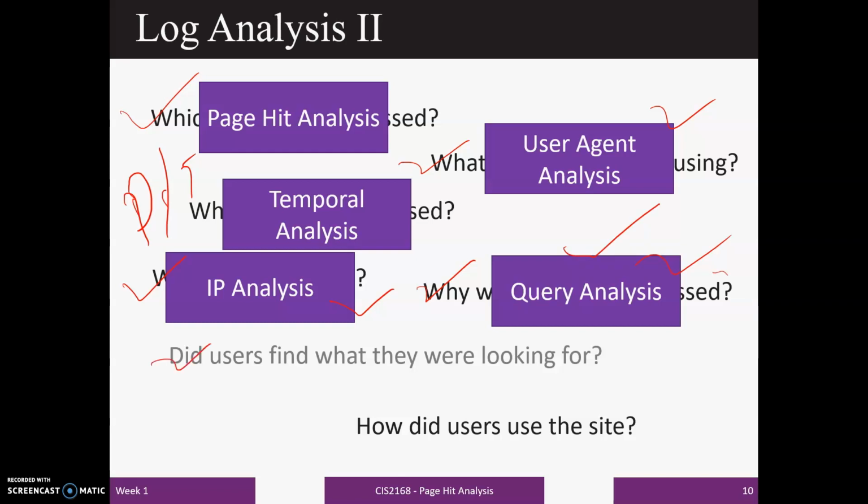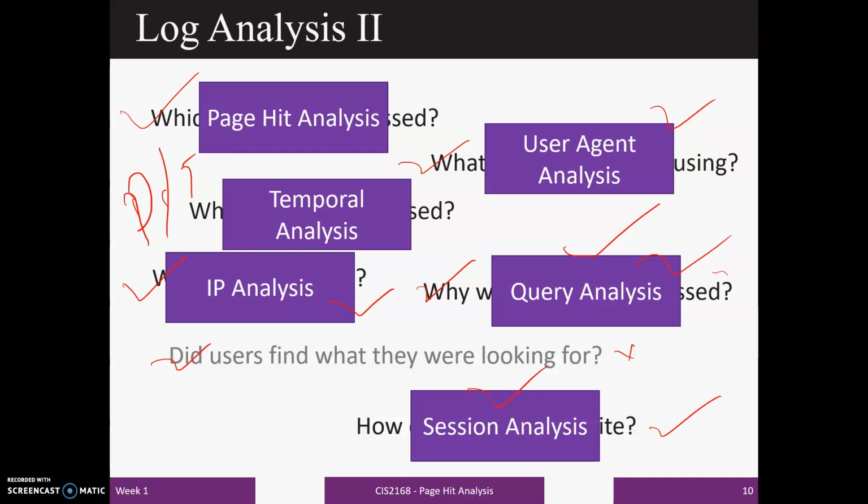This question we will discuss in week number 4, so I am leaving it for now. For the question of how the user used the site, that is session analysis. So these are different analyses we will discuss week by week. This week, the focus is on page hit analysis.